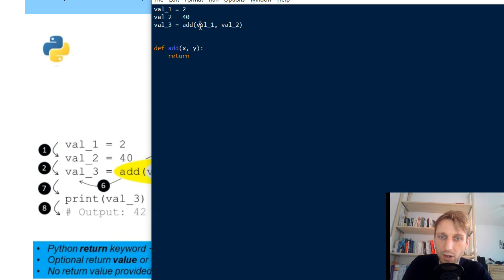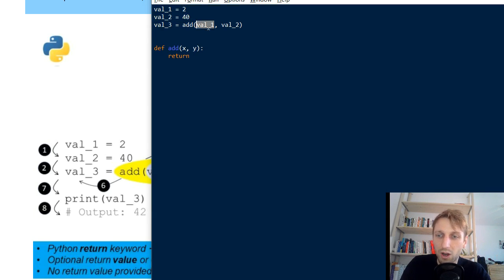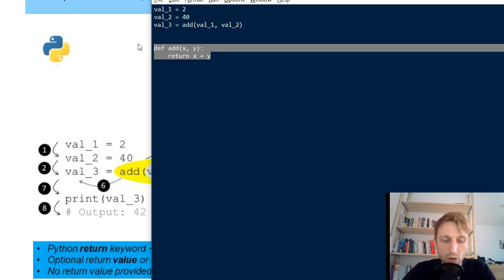Even if you pass value 1 and value 2 here, they now have specific meaning. In Python we pass arguments by value. We simply take the value of the object to which the variable refers. If you pass value 1 here, Python internally checks, what is value 1? Value 1 is the integer object 2. So it passes a reference to this integer object into the function. So it passes 2 and 40. Actually, it would be more precise to say it passes by reference. So it passes a reference to the object, and now we basically return x plus y. Okay, so this is how you would use it.